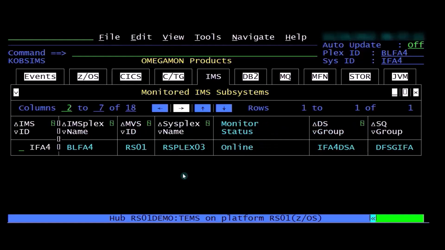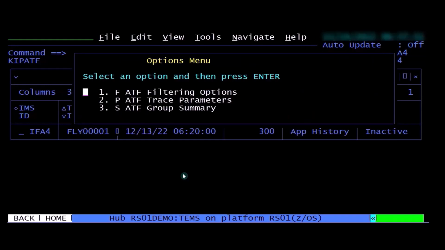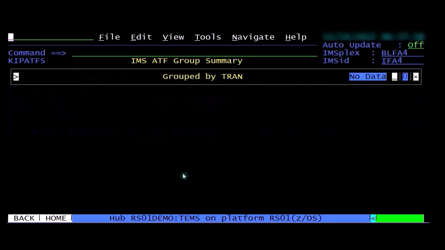So now I can go to the first panel for the ATF facility display by entering KIP ATF on the command line. This gives me a list of all the traces that are being defined and whether they're active or inactive. I can get more detail by moving the cursor. And I want to first of all look at the group summary.